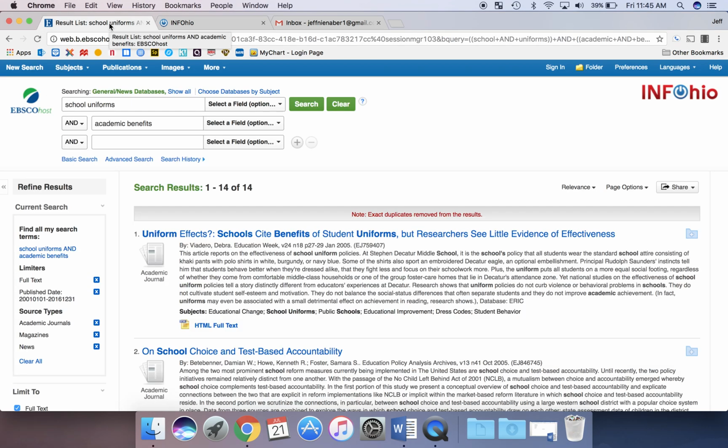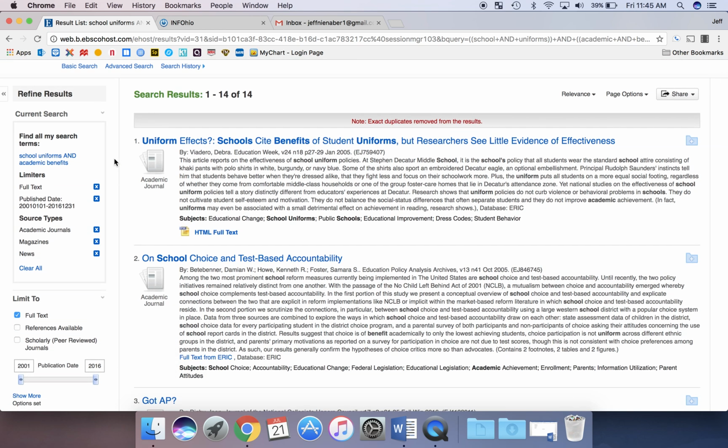So I'll click over here to EbscoHost, and in this fictitious assignment, I was told to research the effects of school uniforms. And so I decided to look at school uniforms and how they have academic benefits. So in this advanced search window, you can see those two search terms. But as a quick review, over on the left, we can take a look at our current search, which has the search terms, but it also tells us what limiters we used and what kind of source types we decided to search for. These are really powerful tools.